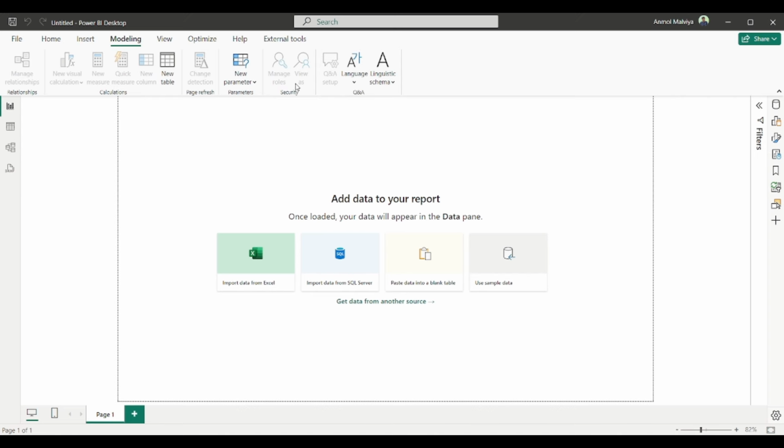I am just walking you through this, but you don't have to worry much about all these features, because many of them are of advanced level. Basically, manage roles and view as are related to row level security. So just get familiar with the interface, and later we will cover each one of them in detail. So we have covered the modeling view.